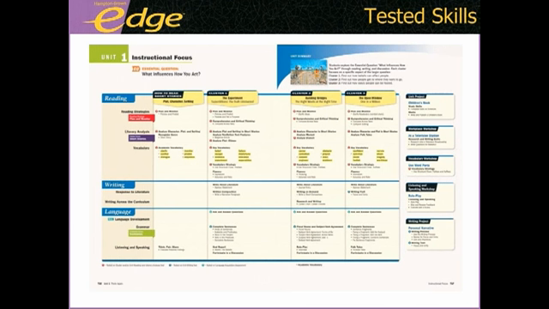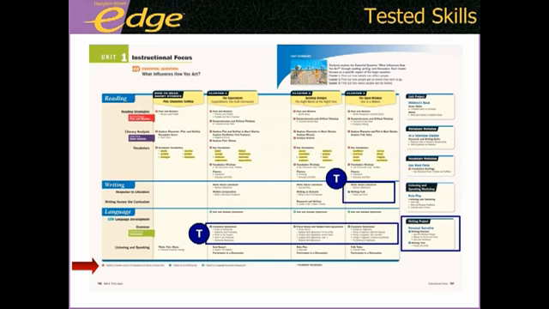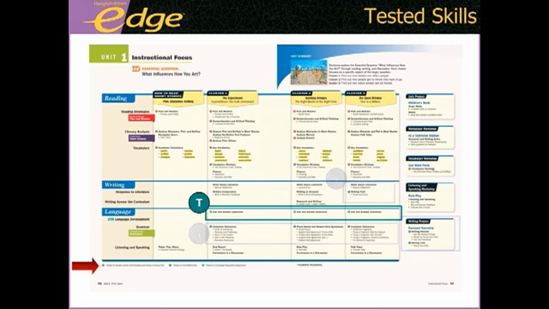Here is an example of the instructional focus page that is found at the beginning of each unit. Using this key, here at the bottom of the page, we can see what types of skills are being tested. The red T's are skills tested on cluster tests and/or reading and literacy analysis tests. The blue T's are skills tested on the unit grammar and writing test. And the green T's are skills tested on language acquisition assessment.